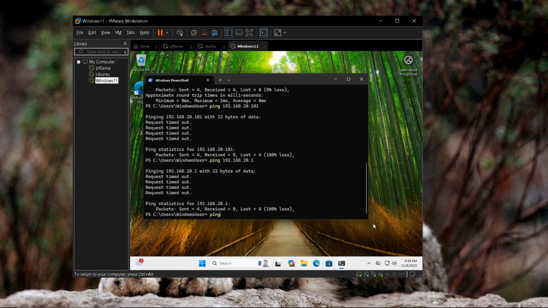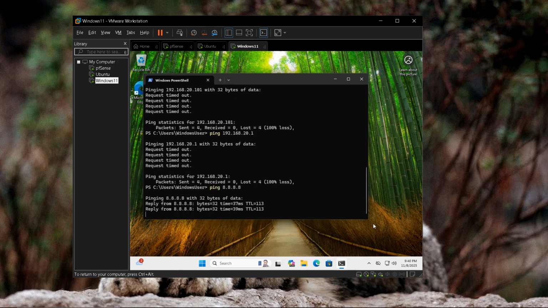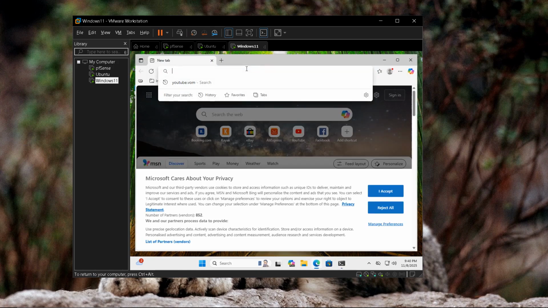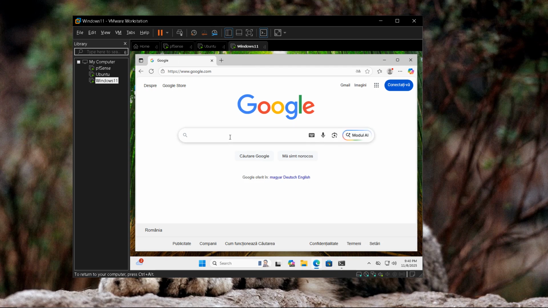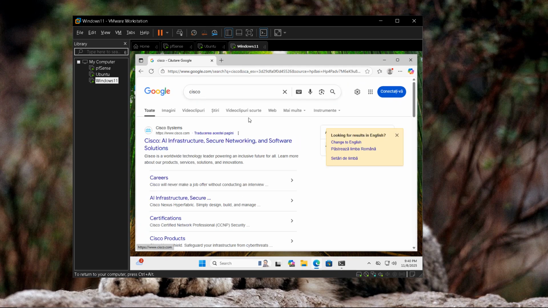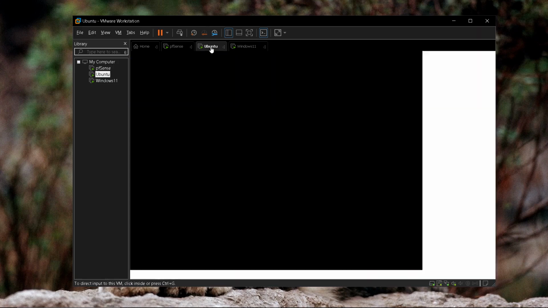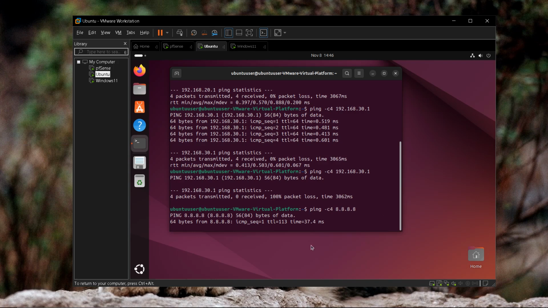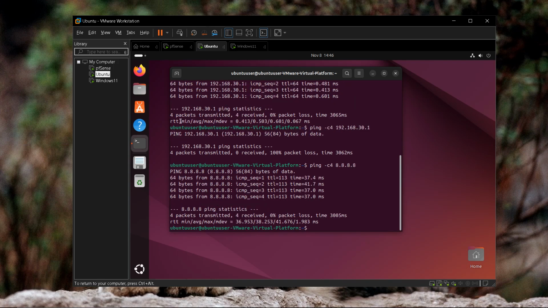Okay, but now we need to test the connection to the internet. So we do that by pinging 8.8.8.8, and we can see that we still have connection to the internet. We can also verify that by doing a Google search. Again, Cisco, and we can see we have access to the internet on the Windows machine, and we will do the same thing on the Linux machine. We can see we get a full ping, 4 packets transmitted, 4 received.